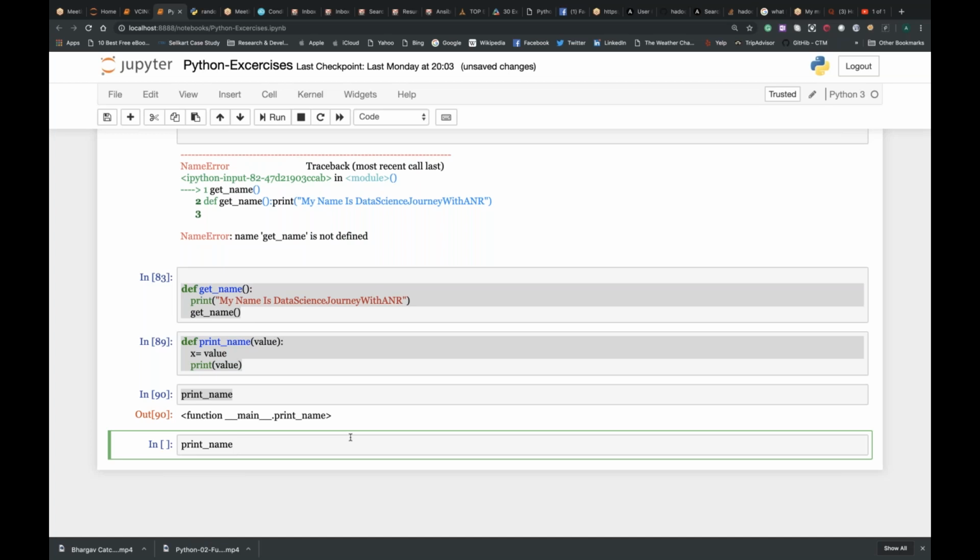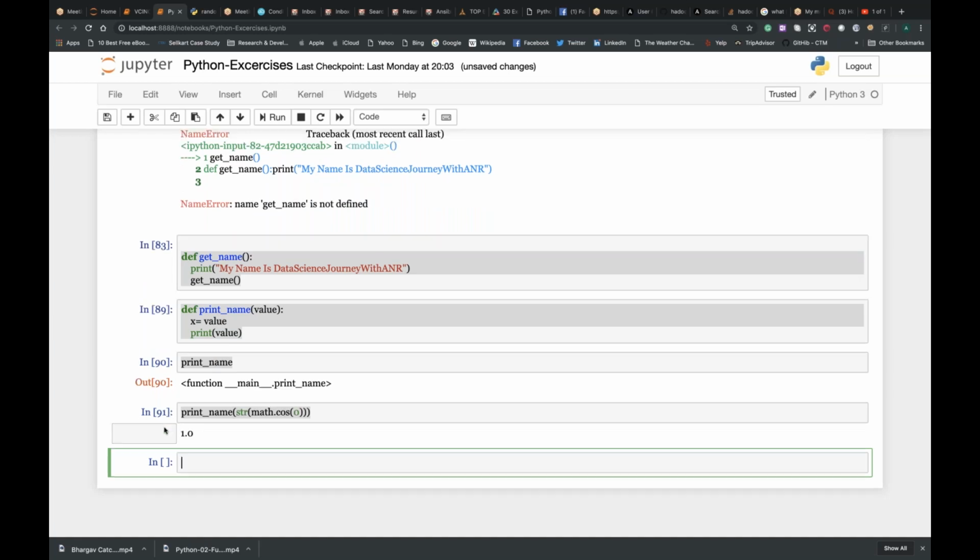This is an already defined function from one cell up. In this one, I'm converting my string of math.cos. Again, math.cos I'm calculating for 0. Okay. Now let's see what happens. It returned 1.